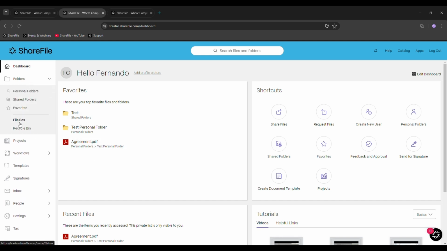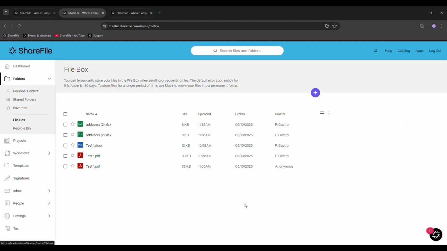Okay. Filebox. Filebox is a location where you can keep information that has been shared or requested from other users, but it was not done from a specific folder. Okay, so what I mean by that, let me give you just a quick example.